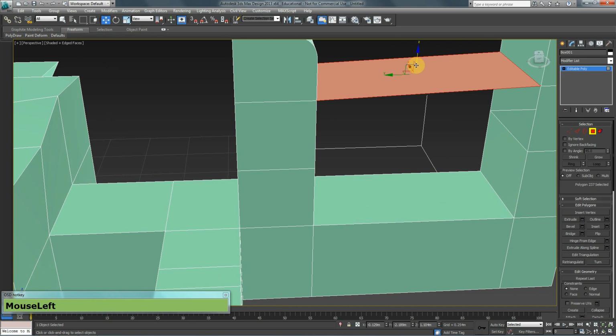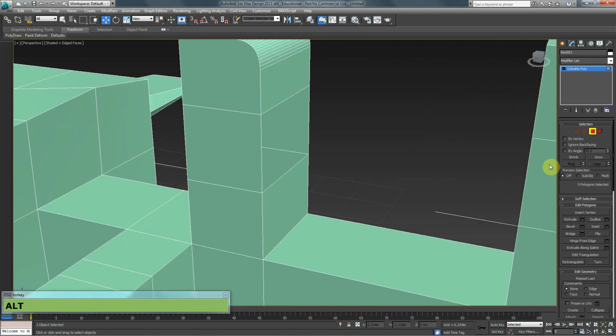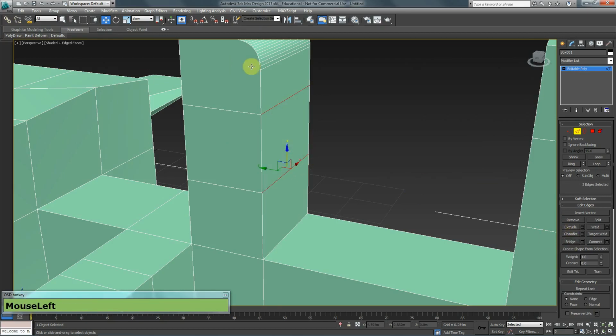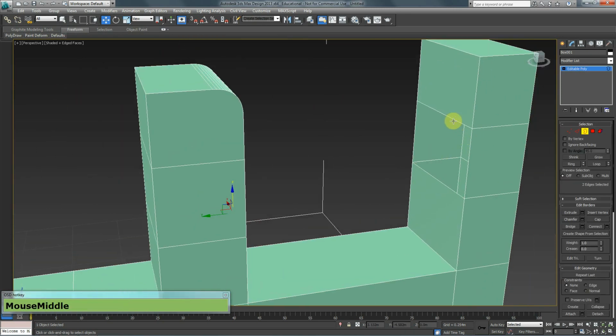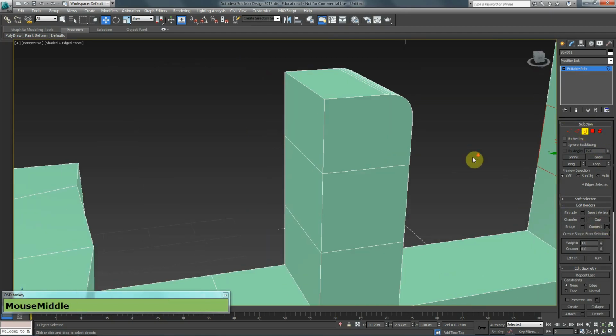Let me delete this polygon. Also, what I could do is select this edge being a border edge and select this edge being another border edge and hit bridge, and that will close off that gap for me. What I could also do to close off this gap is select those 4 edges and then hit cap. I'm selecting the 4 edges using the border tool, and I'm going to hit cap. That will also close that off for me.